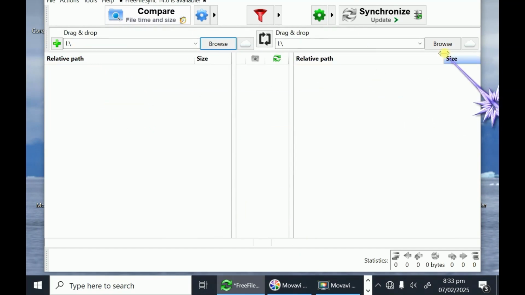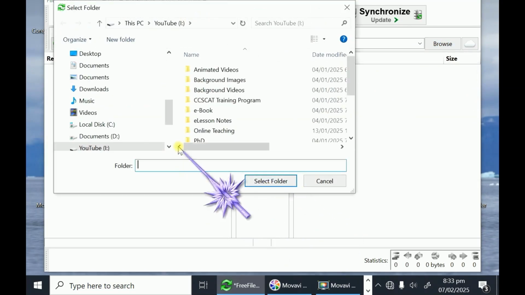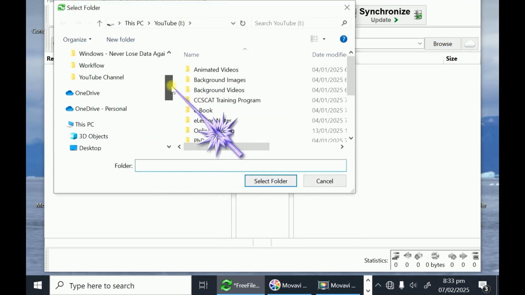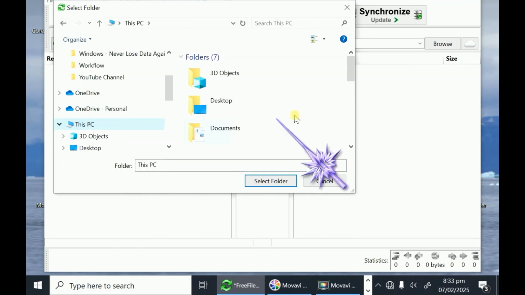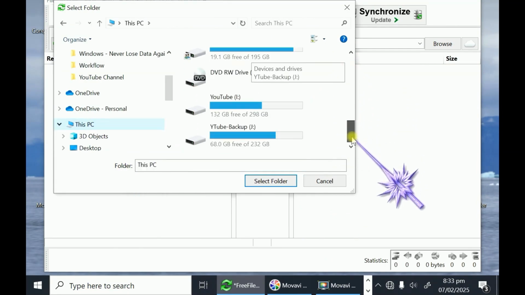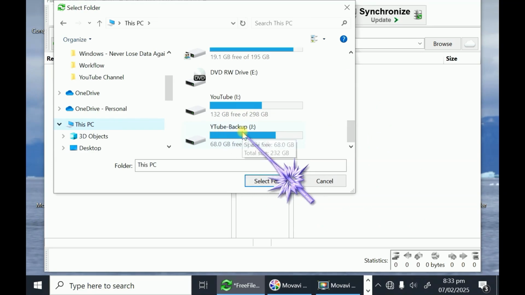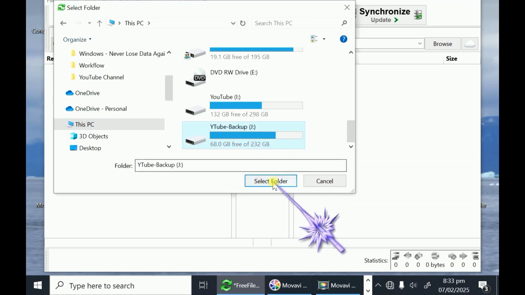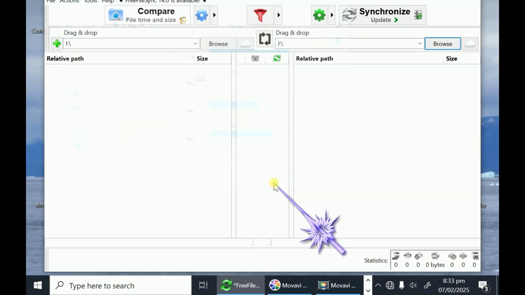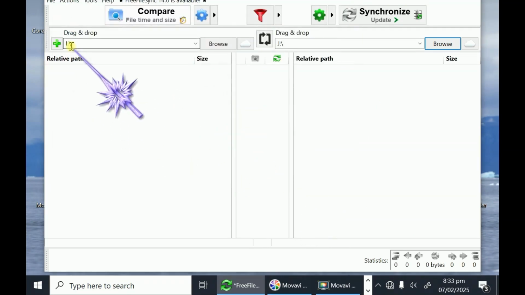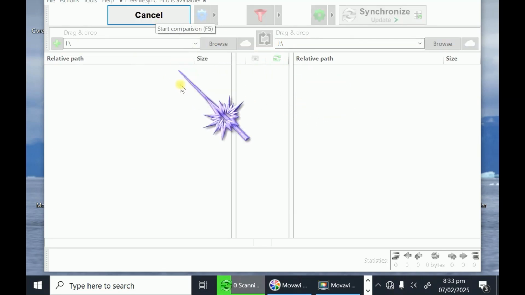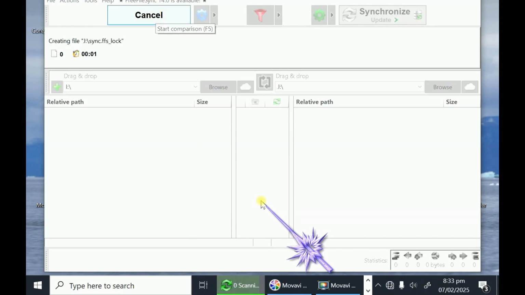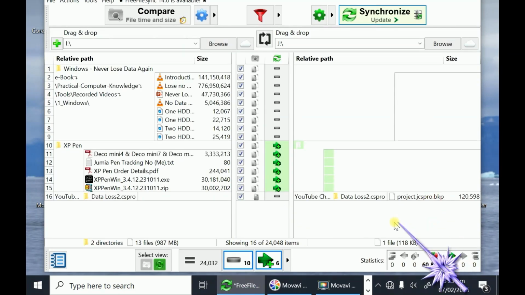Then on the right, you click on this Browse, where I'm taking it to. When I'm backing it up to, click on this. Come down, this is YouTube backup. Click on it once. Click on Select Folder. So that is from drive I to drive J. Click on Compare. So this is the difference. You can see the difference.